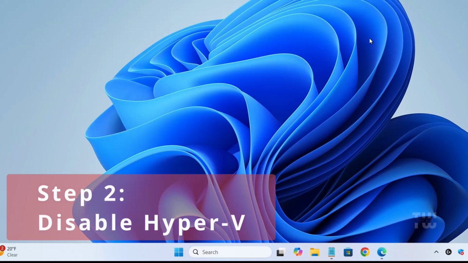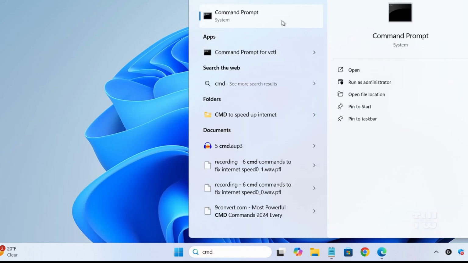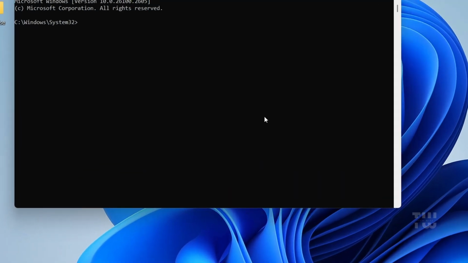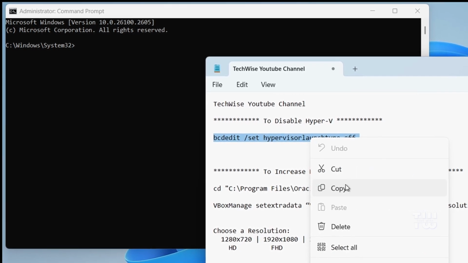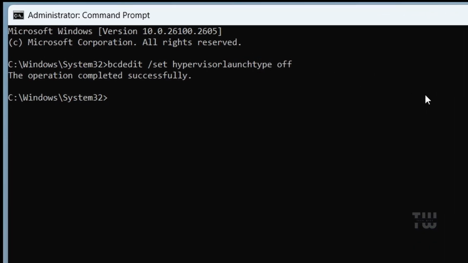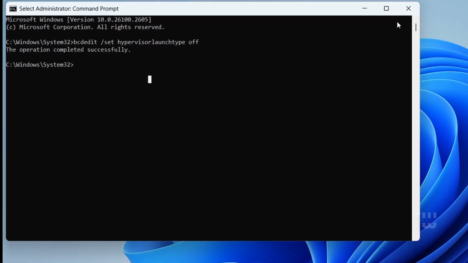Next, let's disable the Hyper-V. Again, click on the Windows search and type cmd. Right click on the command prompt and select run as an administrator. In the command prompt window, copy the command to disable Hyper-V from the video's description and paste it here. You should see operation completed successfully. Close the command prompt window.